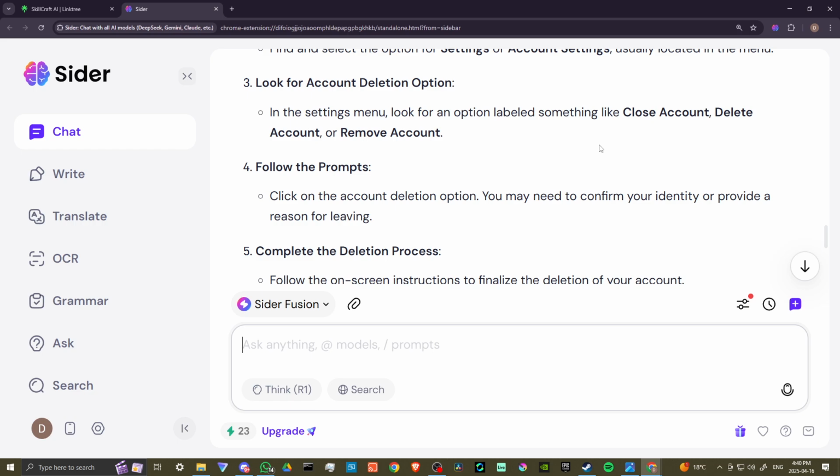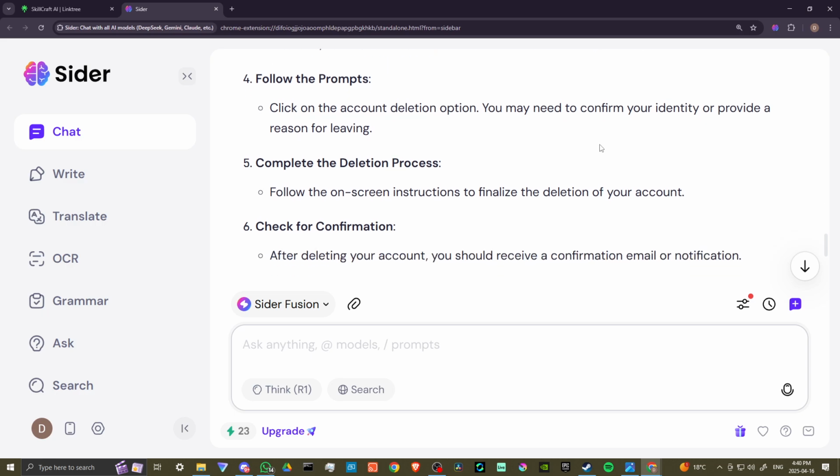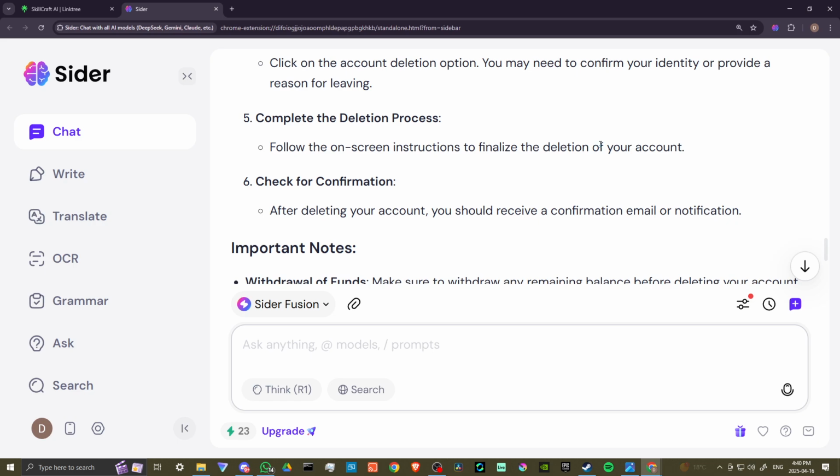You may need to confirm your identity or provide a reason for leaving. Follow the on-screen instructions to finalize the deletion of your account. After deleting your account, you should receive a confirmation email or notification.